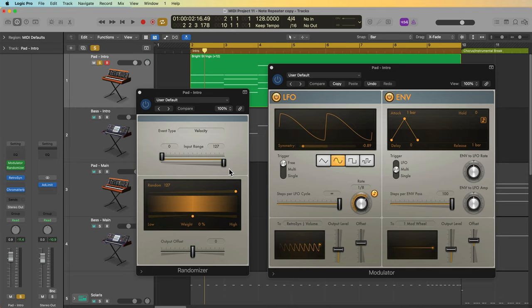One really important thing about the randomizer that I just want to make very clear is that the randomizer does not create new MIDI data or MIDI values like the LFO or the envelope within the modulator plugin. The randomizer can only randomize existing MIDI data.